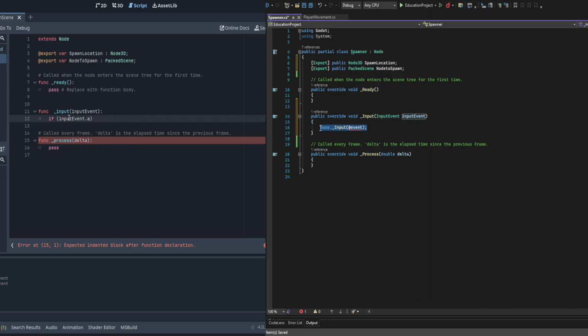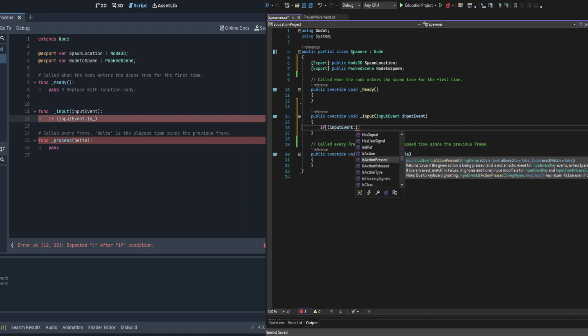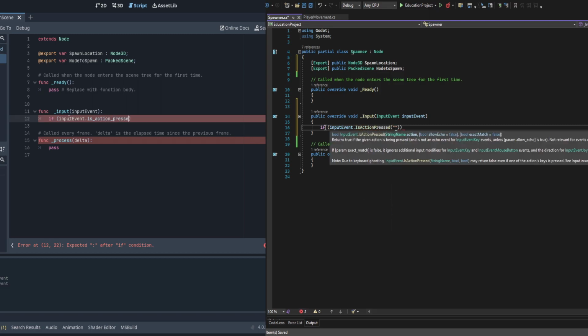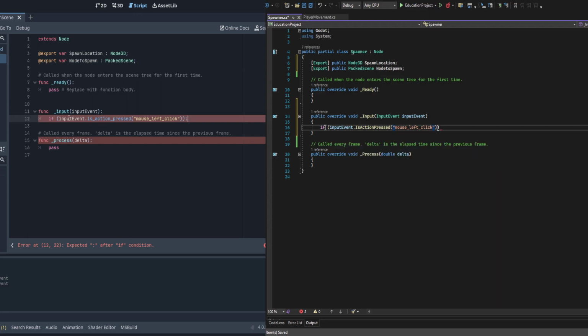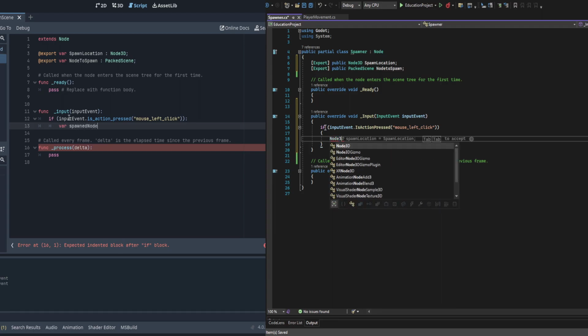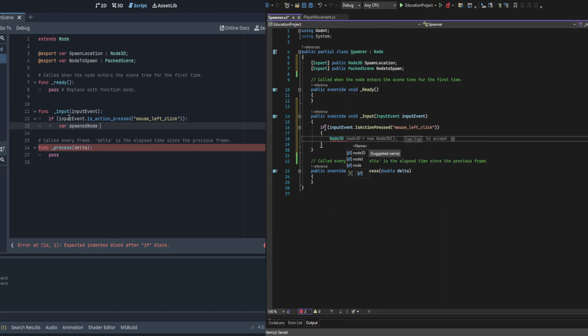So inside the input function, we're going to call input.is_action_pressed for the mouse left click input map that I made before. Within that, we're going to instantiate the object. You'll notice we instantiate this object and then immediately cast it to a variable. So we create a Node3D variable, and let's call it spawned node.